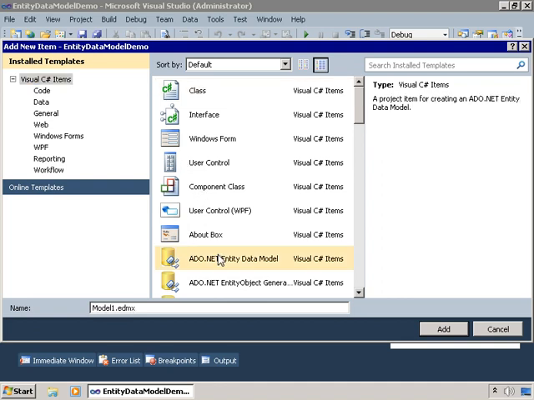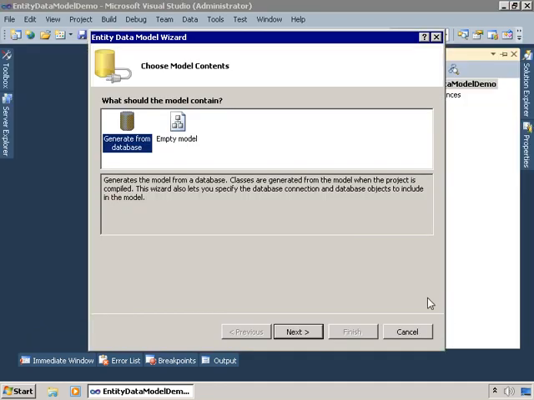Now, an important thing to remember about this is that the Entity Framework ships with Visual Studio Service Pack 1. So if you only have Visual Studio 2008, unless you've installed the Entity Framework, one of its CTPs or Community Tech Previews as they're called, then you won't have this template. So I'm going to call this model Northwind, because I'm going to build an entity data model based on the Northwind database.